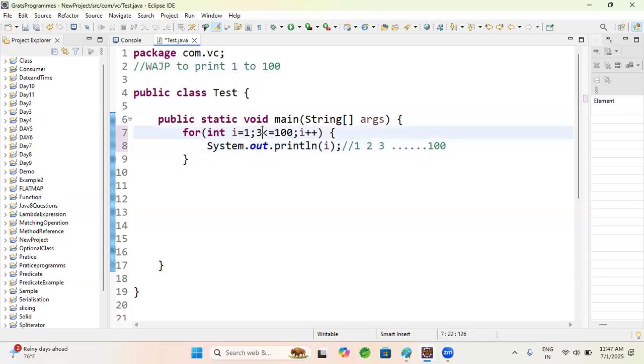Once it has reached 100, 100 is equal to 100, right? This condition is also satisfied. Before printing the 100, this condition is also satisfied. It will print the value of 100 and it is going to increment. 100 plus 1 is 101.